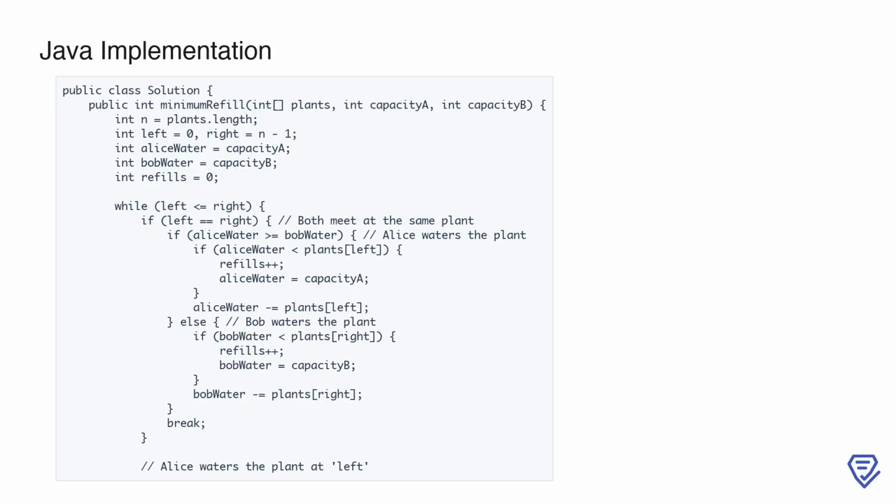Here, we define a class named Solution and implement a method called minimumRefill. This method takes three parameters: an array of integers called plants, representing the water requirements for each plant, and two integers, capacityA and capacityB, which represent the initial water capacities of Alice and Bob respectively. The goal is to calculate the minimum number of refills required to water all the plants.